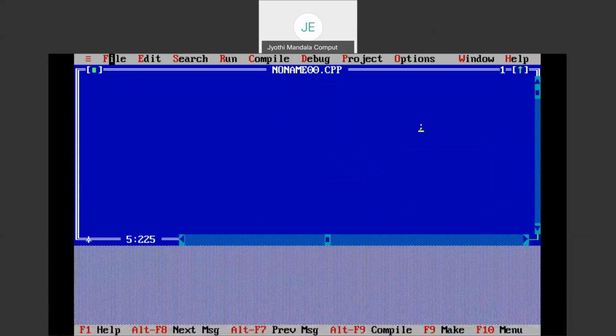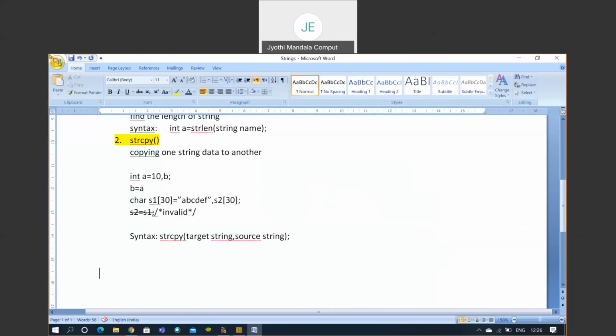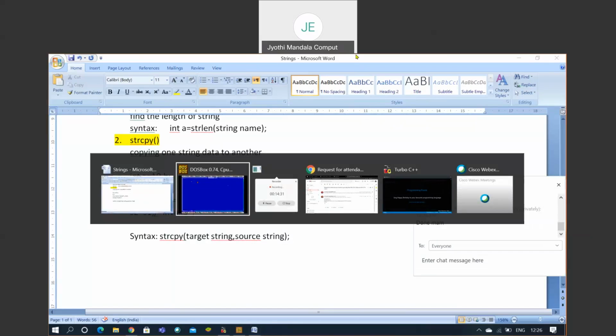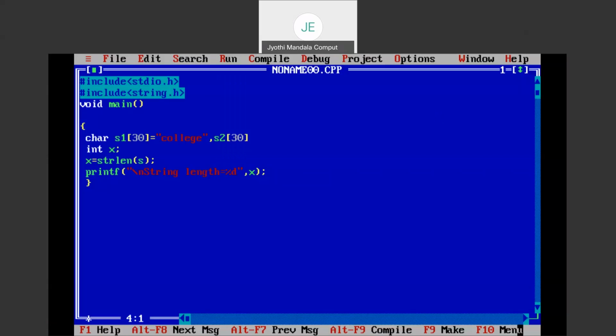Okay, where is that program? Okay, type once again. Can you see this? Can you see the screen, all of you? Yeah, I think you can. So let me write down the program.